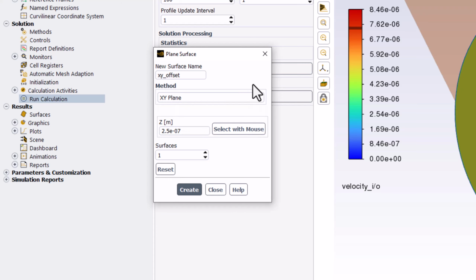We can then choose an offset Z value. To place the plane right behind the obstruction, enter 1.6 E-7 to place it 160 nanometers from the inlet. Click Create to complete this process, and we can then close the pop-up.